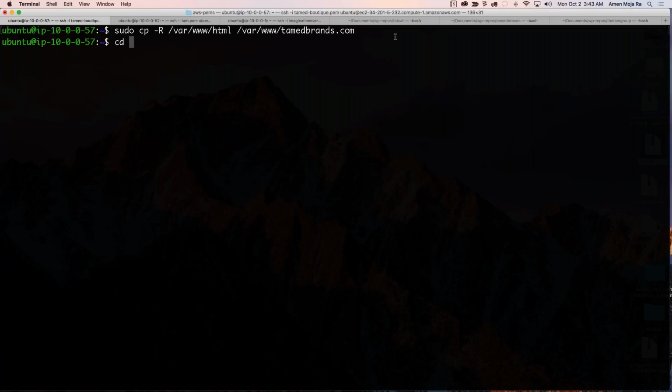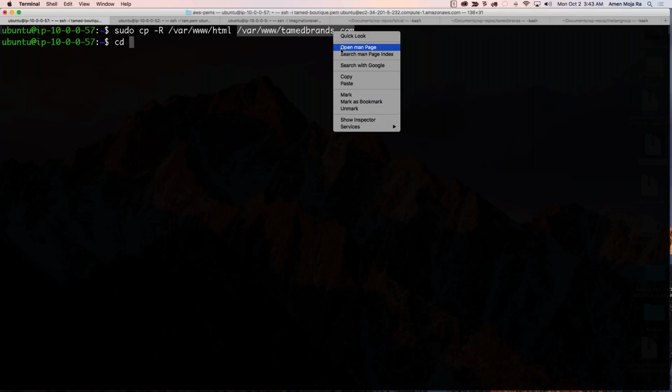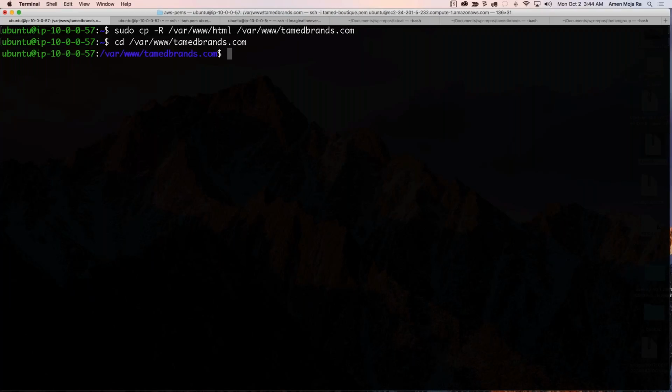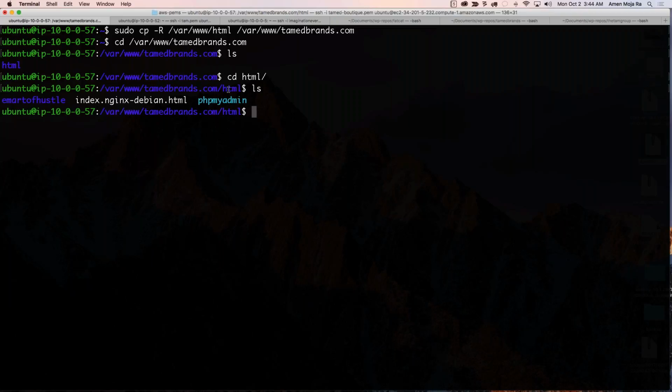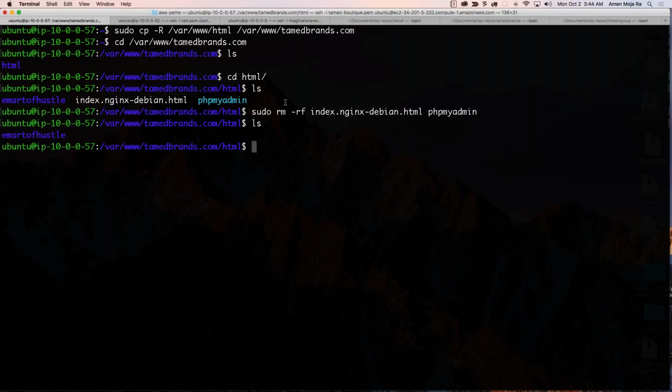So now if I go to Tamed Brands, I should see that HTML folder. So HTML and everything in here is what I need. So now I just need to get rid of these files right here. So let me do that. So I'm going to go sudo rm -rf index and phpmyadmin. I don't need those in there. So the only thing I need in there is art of hustle.